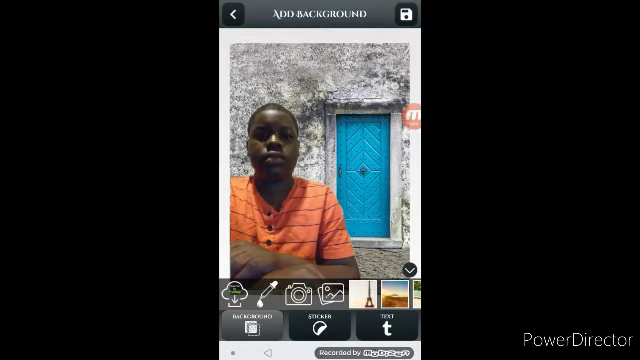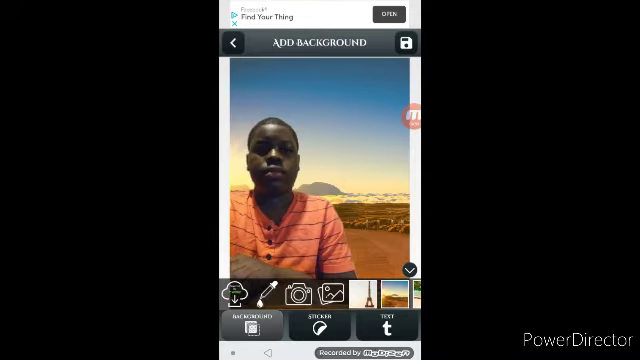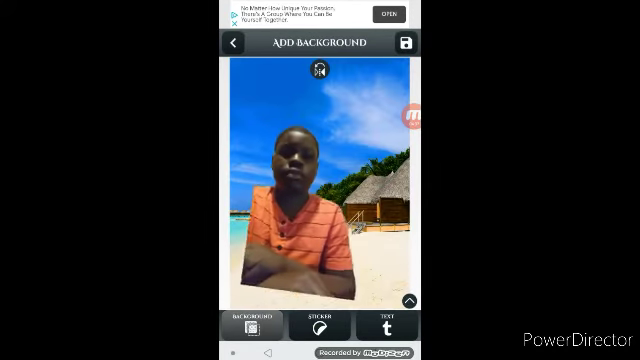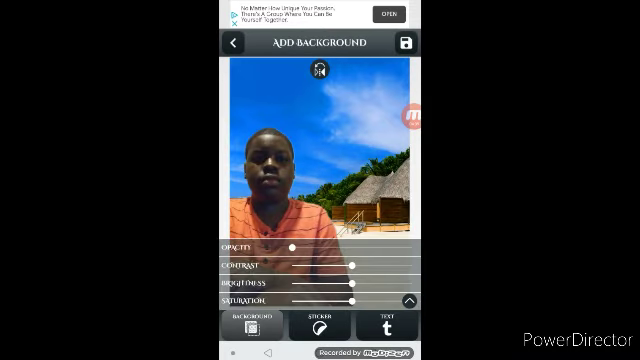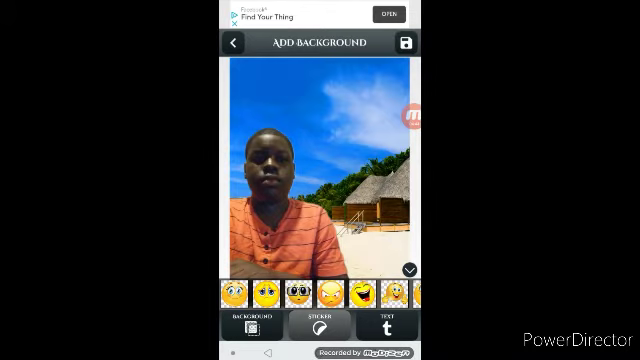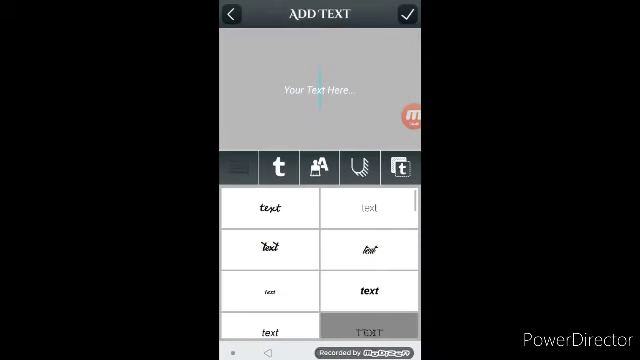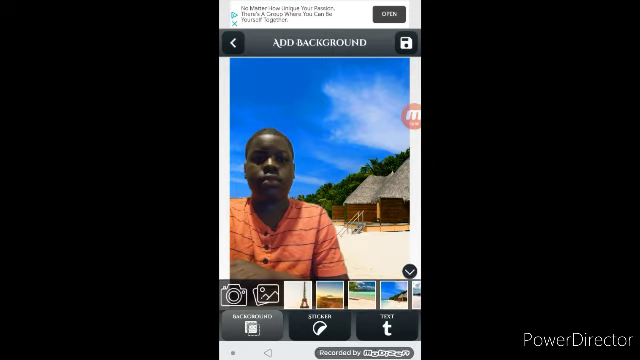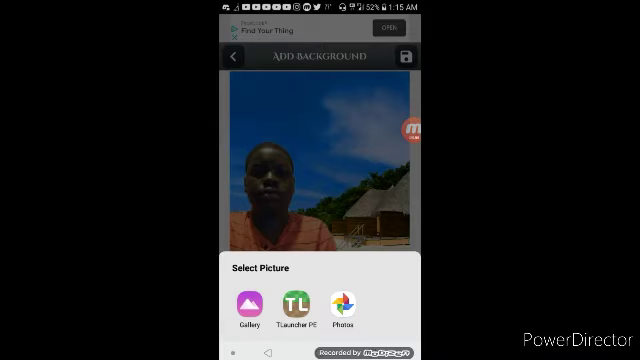You can choose any background you want, like that, and you can zoom back or anything like that, right there. And you can choose a sticker or text. You can type text like "Hey" or something like that, and you can choose your picture from your photos or something like that.